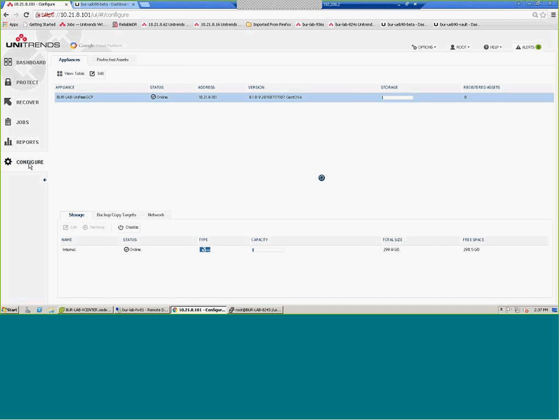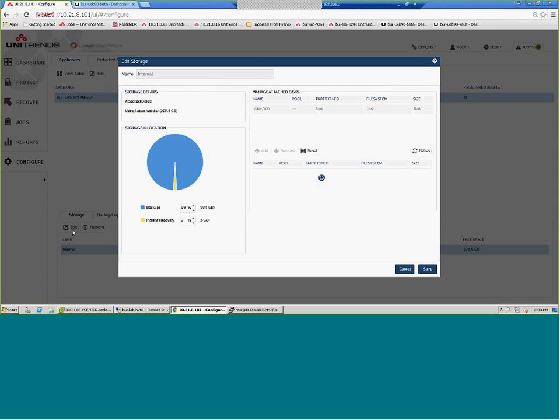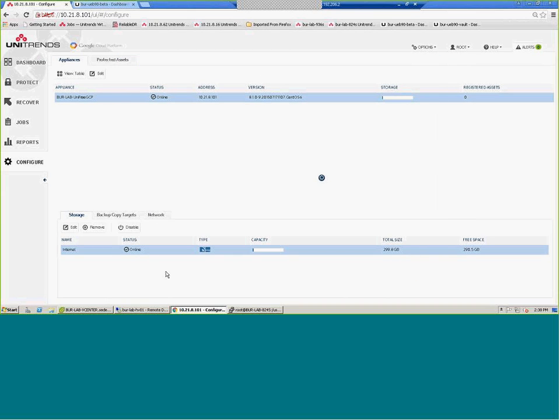Now come down to configure. This is where you initially are going to come in and you're going to add storage. So now this is our Unitrends free appliance. This is our internal storage. I've already added it, so I can't show you the add button. And this is where we're going to allocate instant recovery. And one thing I want to show you here is how we can grow our storage. This is an attached disk. We can add disks to the appliance and they show up here. We highlight them and click add to the pool of storage to grow our storage.